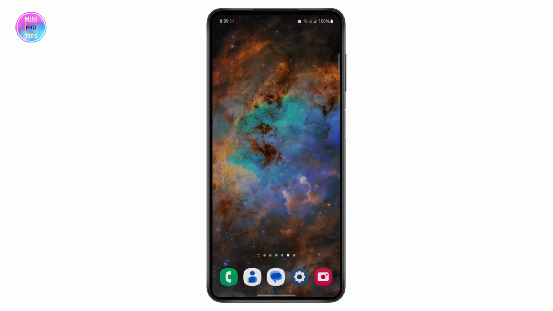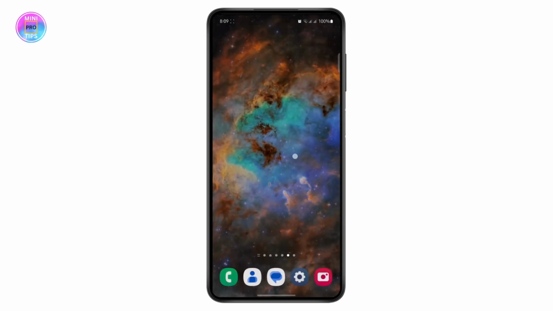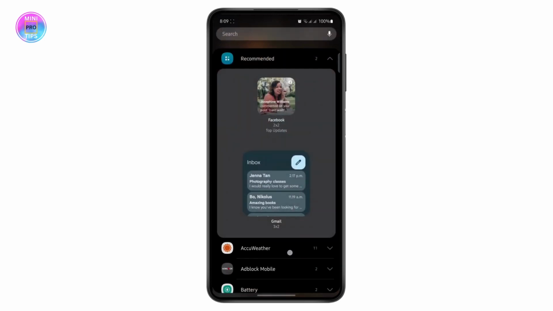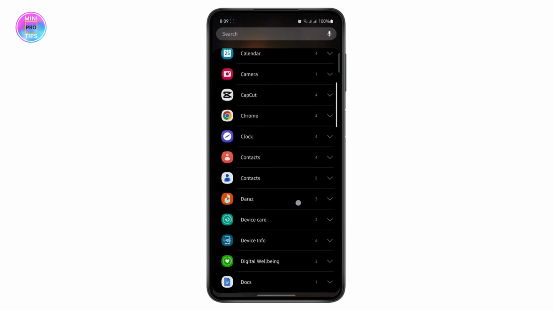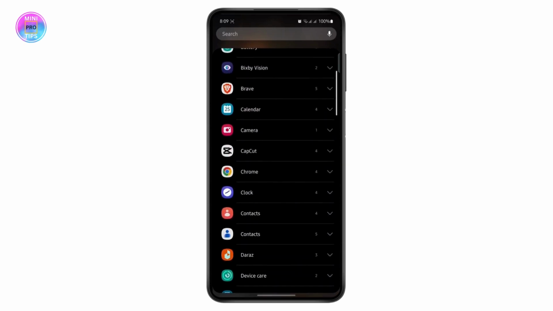So first, you need to pinch out of your home screen, or you can just long press on your home screen and this will pop up. Here at the bottom you can see the widgets option, and from here I want to go to the calendar app, so just find the calendar right here.